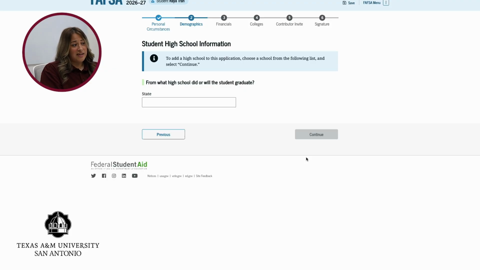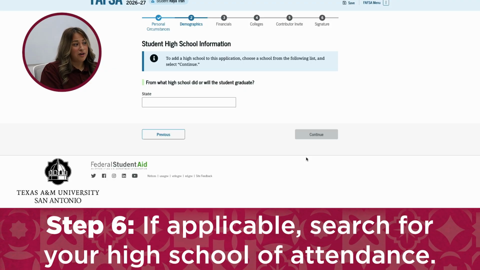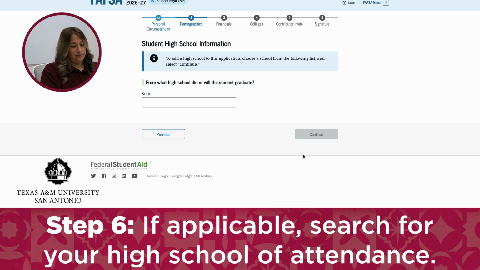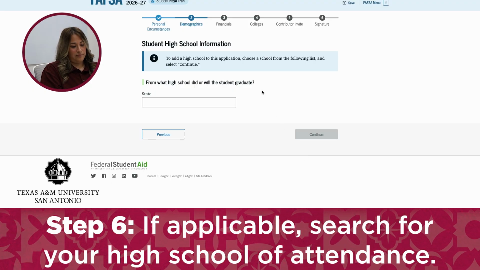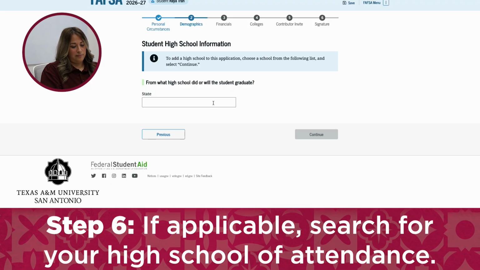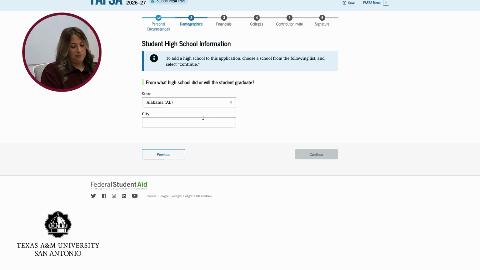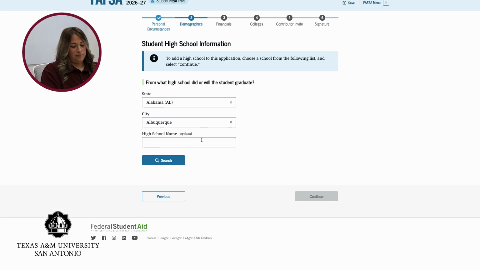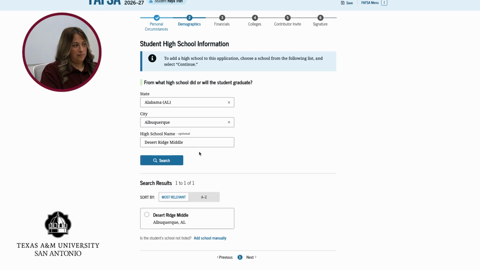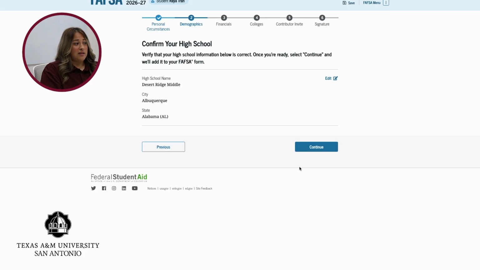If you're currently in high school, it'll also ask where your school is located. Since this is a demo account, it doesn't have every school, but you should be able to look up your high school here.